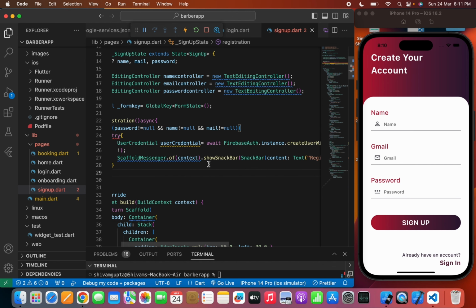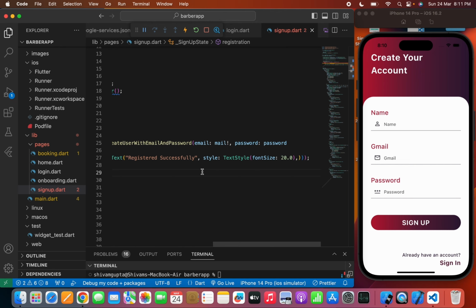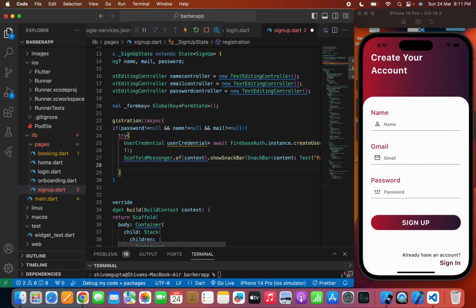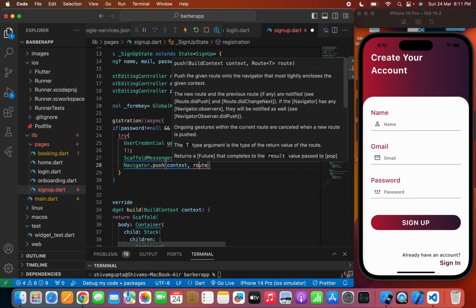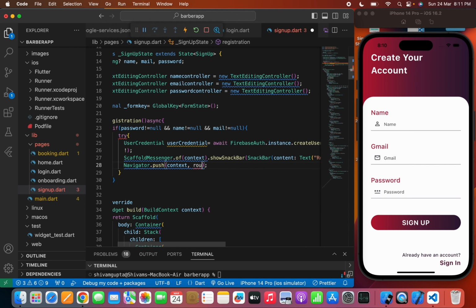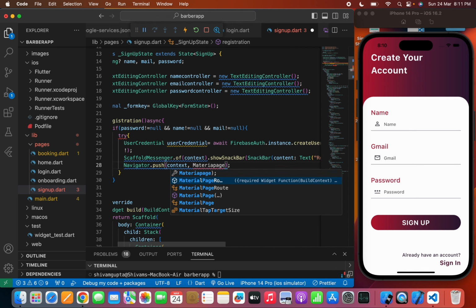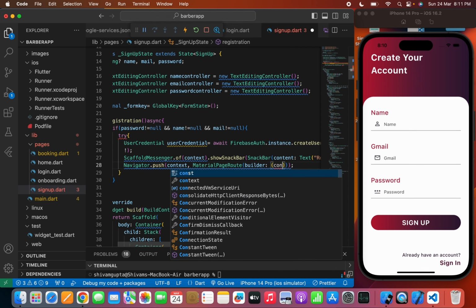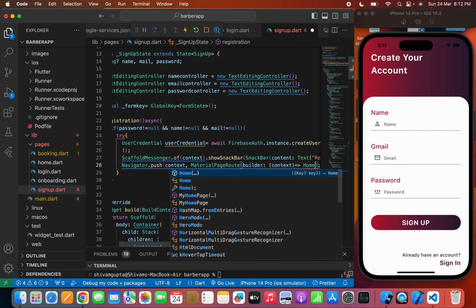Now once the user has authenticated and we pass the message, we can directly push the user to the home page. So we can write Navigator.push, MaterialPageRoute, MaterialPageRoute context, and we'll push the user to the home page.